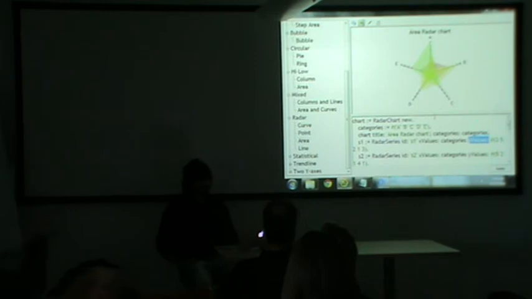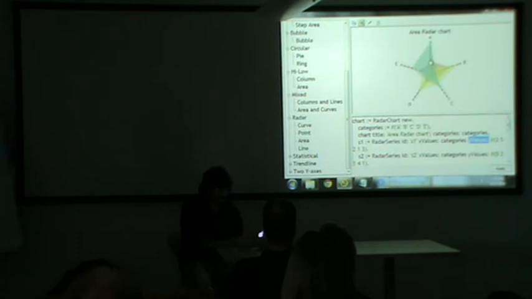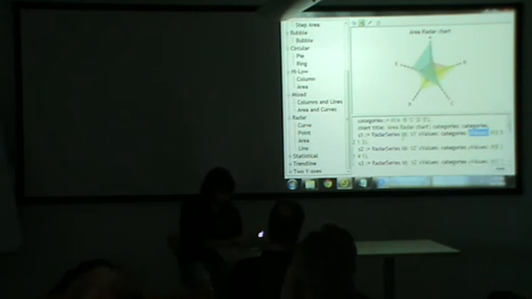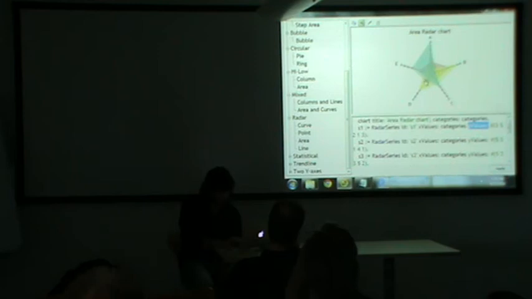So this is the definition of the radar chart. Sorry, so each color is a separate series? Each color represents a series. I mean, each series has a color. This is the first series, I think.